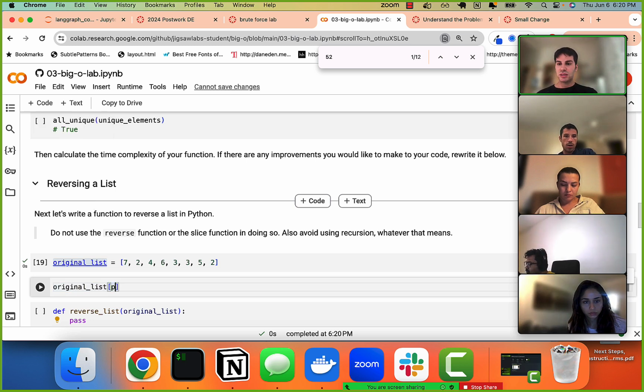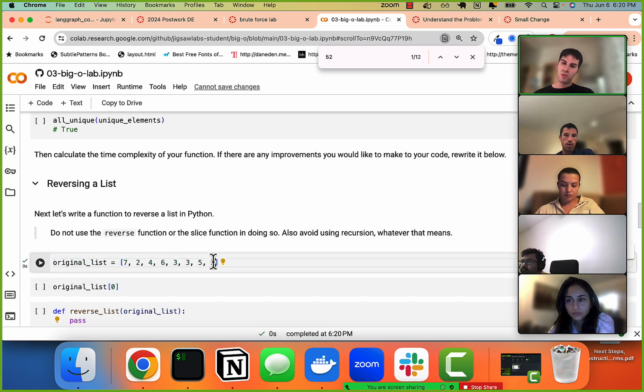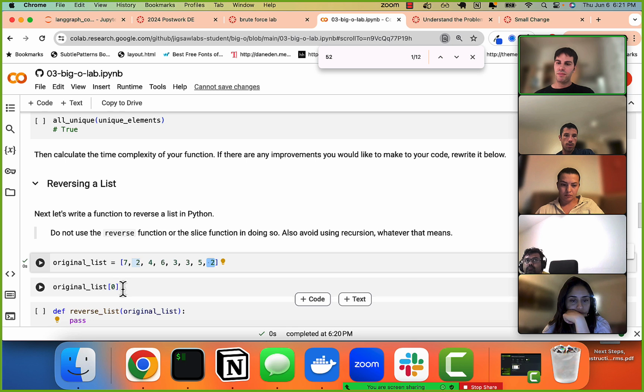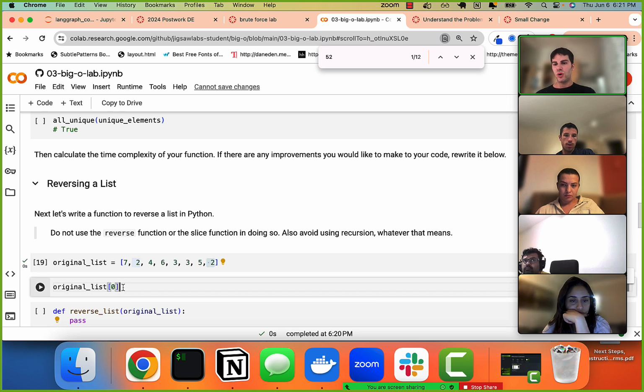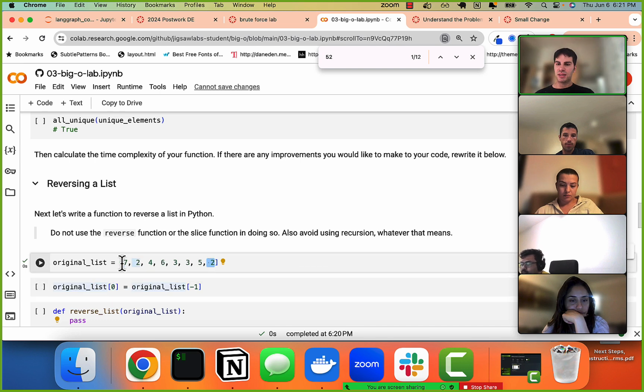So what I mean is, let's say we want to swap this number with this number, the first element with the last element. How do you do that? We'll do original list of 0 equals original list of -1. Think about what that does. That sets my first number as 2. But what happened here? I lost my 7.